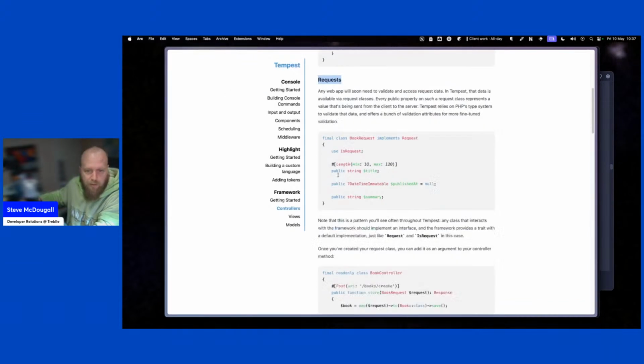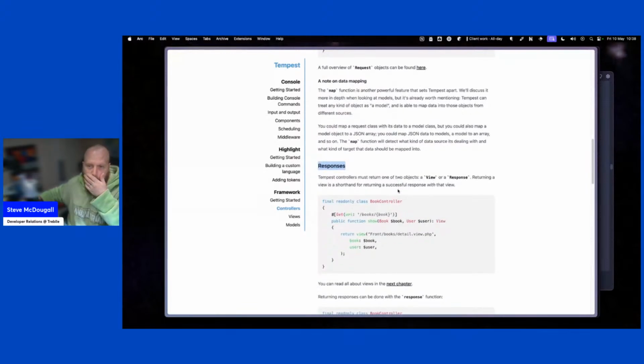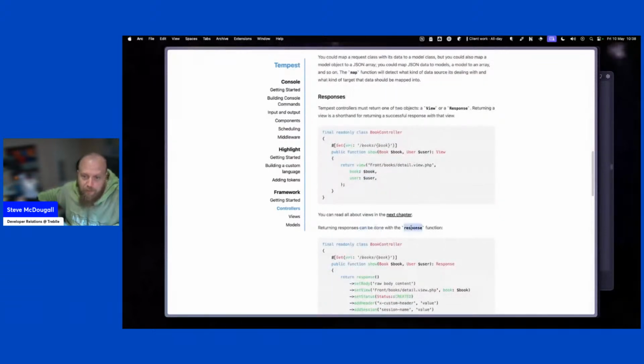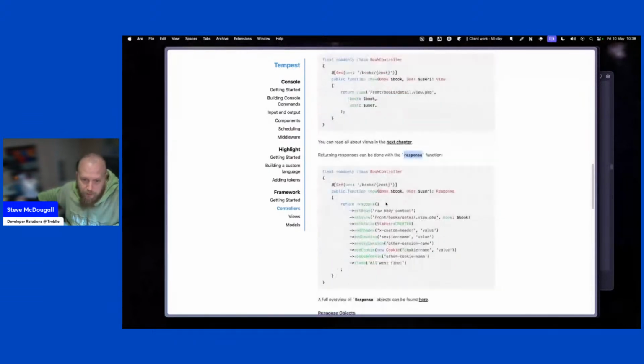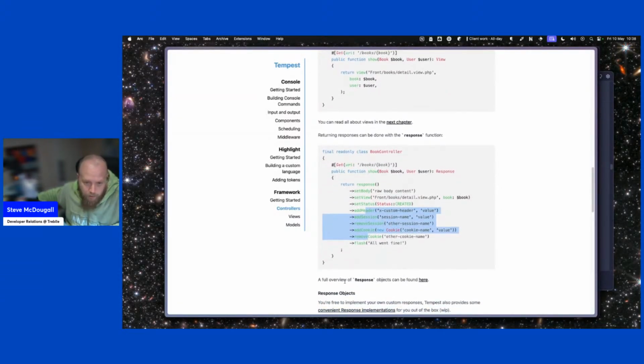So requests, then we've got responses down here. Now, Tempest controllers must return one of two objects, a view or a response. Returning a view is a shorthand for returning a successful response with that view. Returning responses can be done with the response function. So you can say response, set body, set view, set status, headers, blah, blah, blah, flash. A full overview of response objects can be found here.